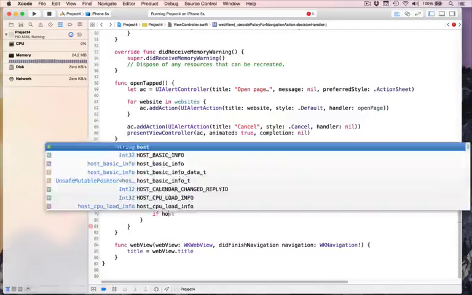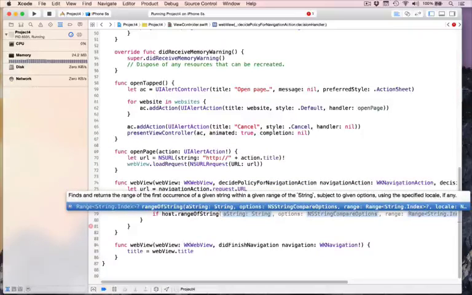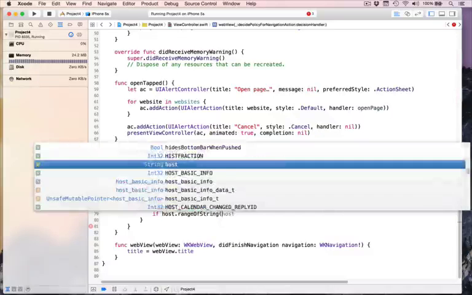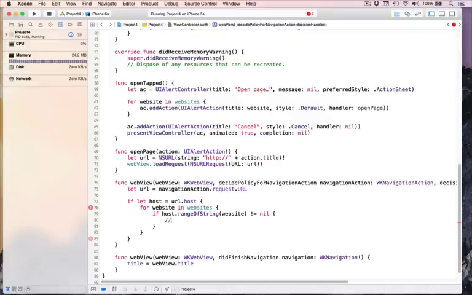Then if host.range of string, like that, range of string. And you'll see this takes a zillion parameters. Don't worry, they're all optional except the first one. You can just say range of string website, much easier. Is not nil, then do something. So what we're doing again here is we find the host of the URL if it exists.